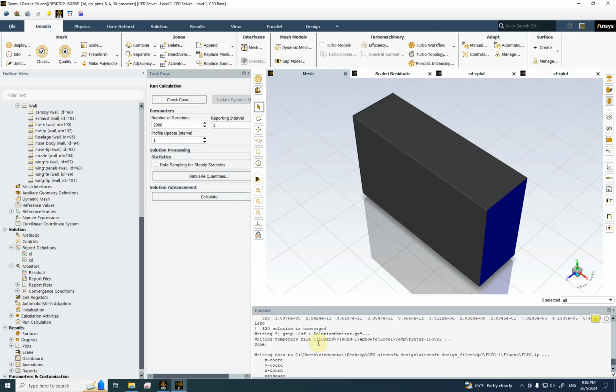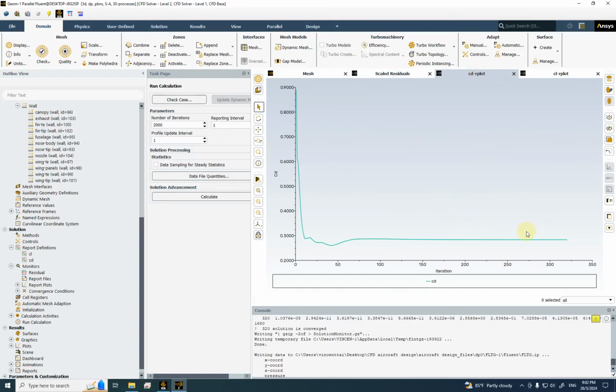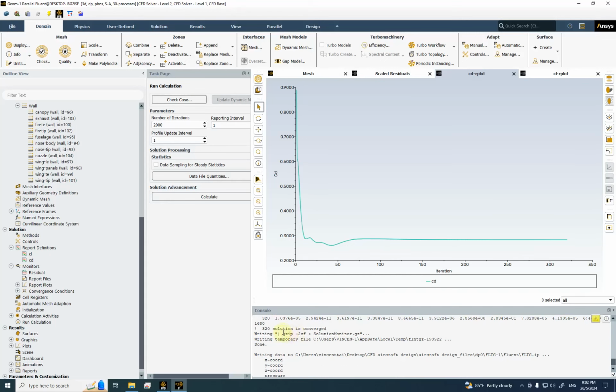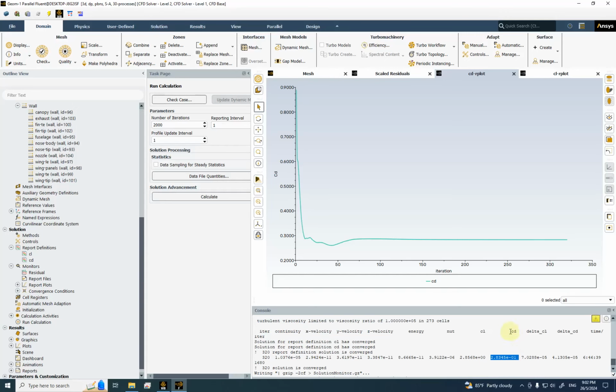Okay, the solution is now converged. Let's check the results. This is the residual plot, so everything is converged, that's good. And then we can see that the drag coefficient has reached steady state. The final drag coefficient is about 0.283, something like that, CD.